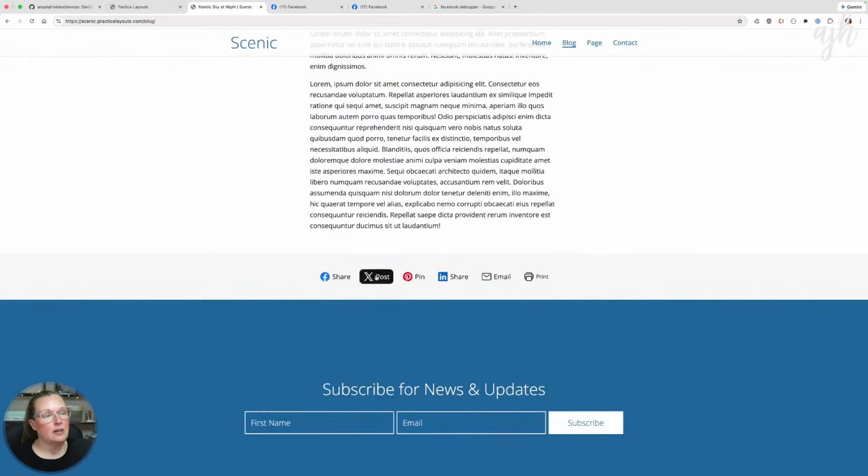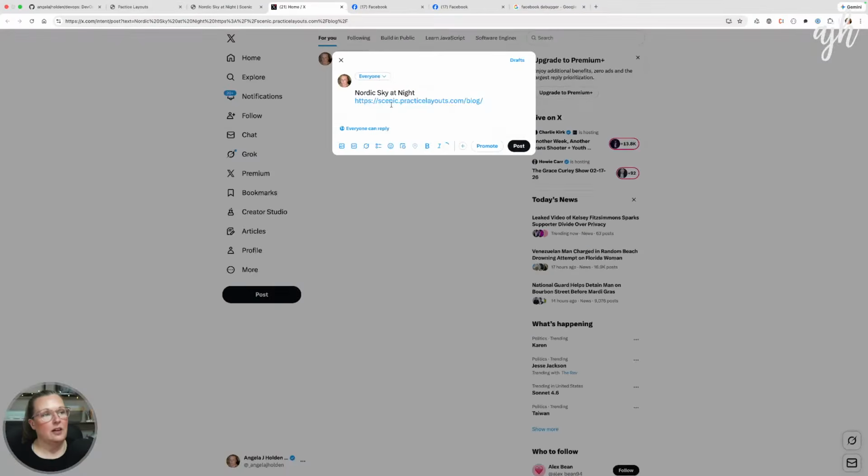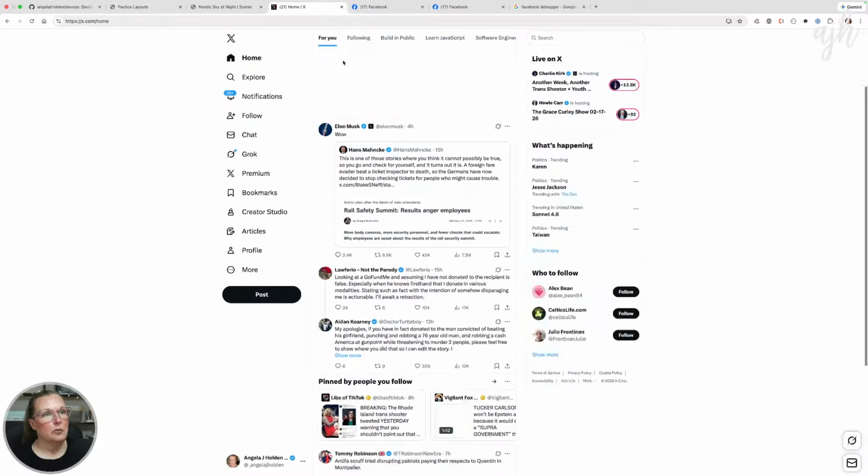So now let's do X. And it's doing the same thing. It's grabbing the updated URL. It's grabbing our text. Beautiful.